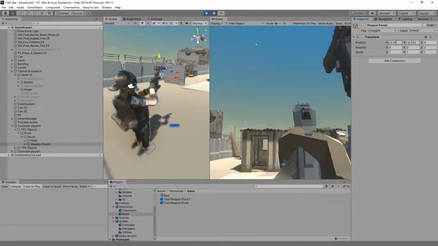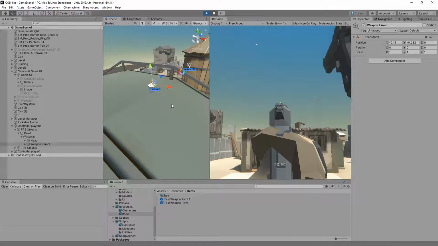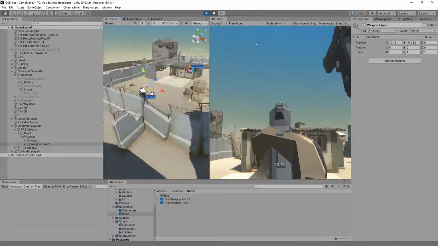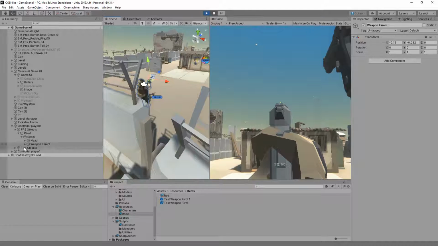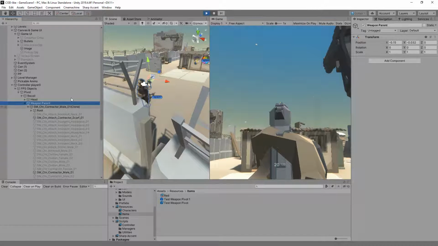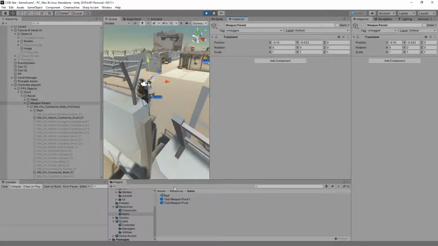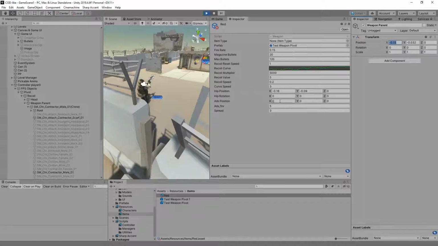No, 1.5. Yeah, I think that the gun itself is rotated. So we probably need to find a little bit of a better position for the gun as well. Let's say that this is the correct position for ADS. Let's add the inspector. Let's collapse this. Let's lock that. Then say ADS position 032.